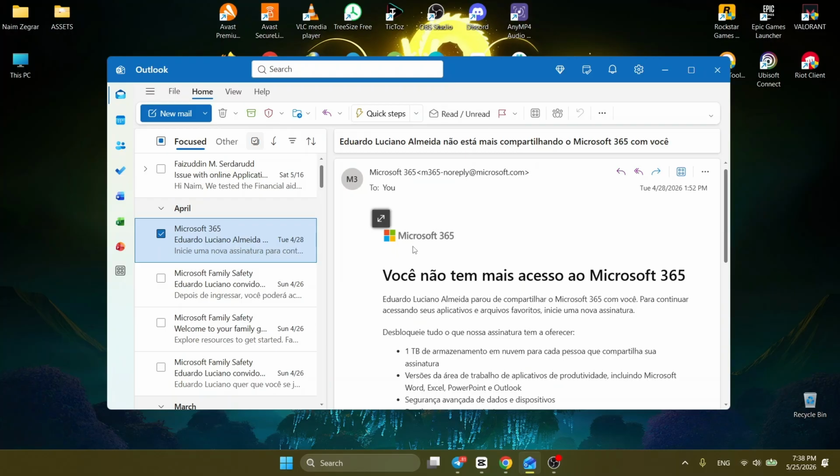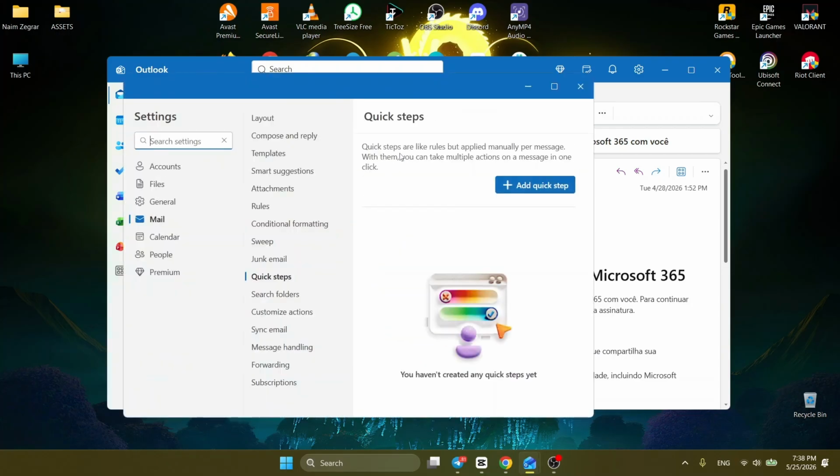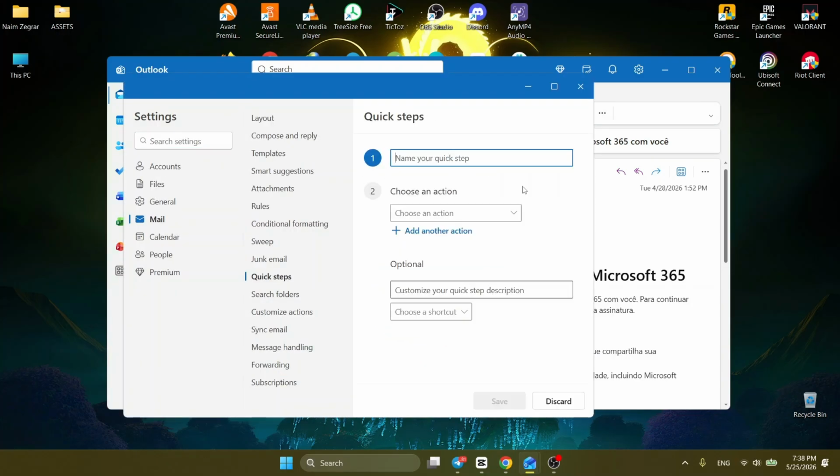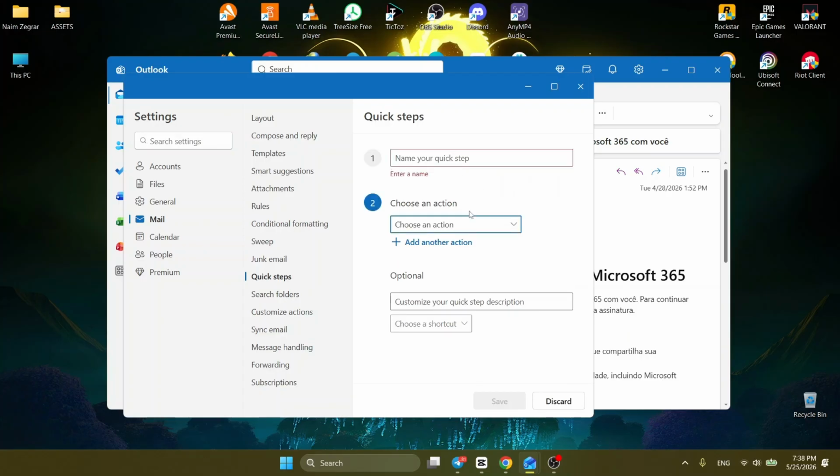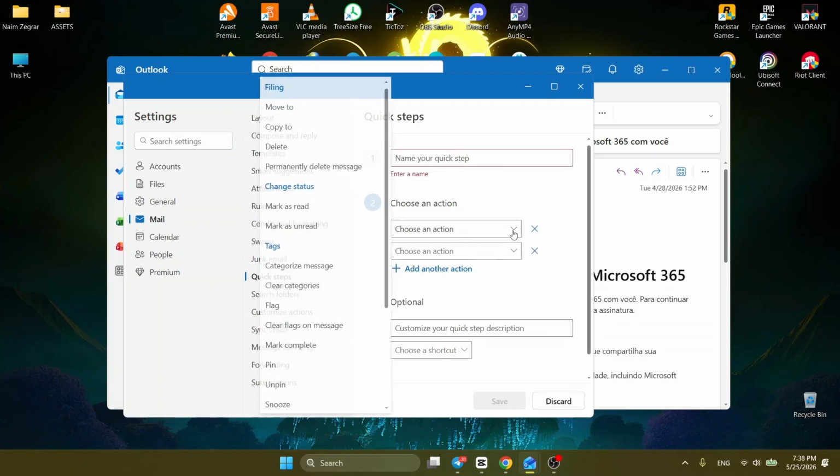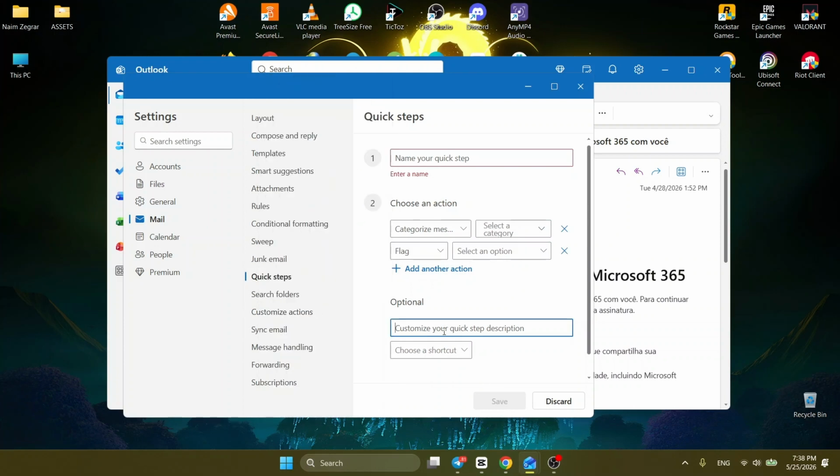Now, we need to inspect the Quick Step itself. Open Quick Steps Settings. Go to Manage Quick Steps. Find the Quick Step that is grayed out or not working. Then, click Edit. This opens the full list of actions that Quick Step performs. This is where the problem usually lives.